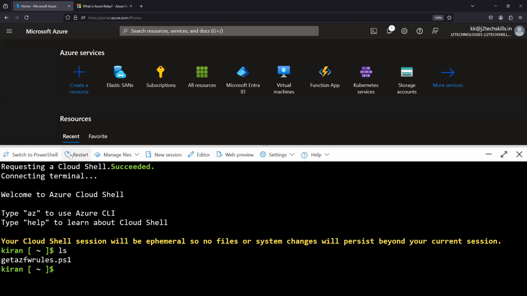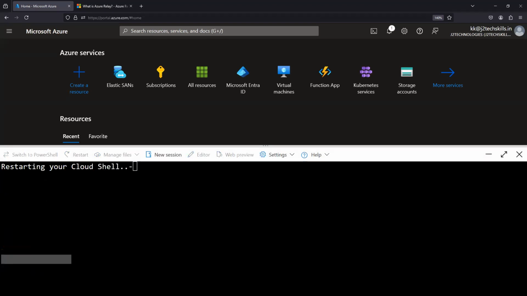No, guys. If you restart the session or terminate the session, it will be entirely gone. Why? Because I'm not using any storage account. It's not going to upload there. It's maintained here only temporarily. I can show you. I'm just restarting my session, guys, and you can observe here. After that, if I run the ls command again, the file I uploaded previously, the PowerShell script for getting the Azure firewall rules, simply won't be available. It's gone. Totally gone.